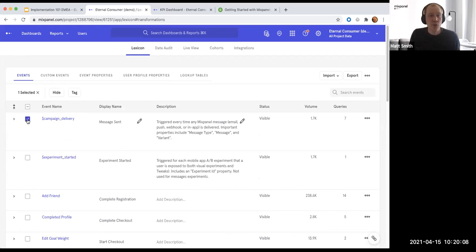Along with other things, you can select different events and you can hide them. And what hide does is it still means that you're collecting those events, but it just takes them away from all of the drop downs in your reporting. So it just cleans things up.